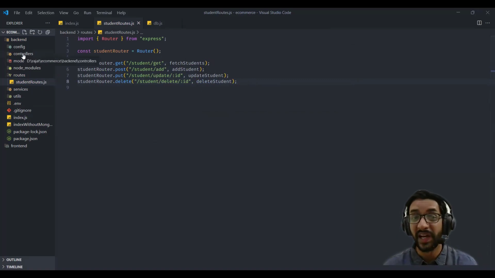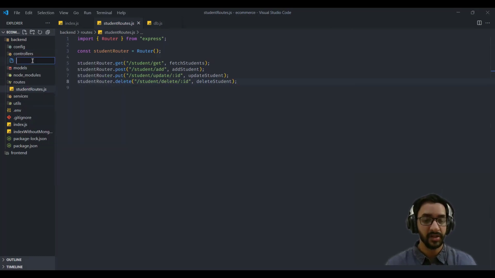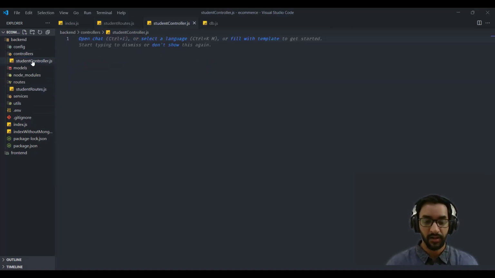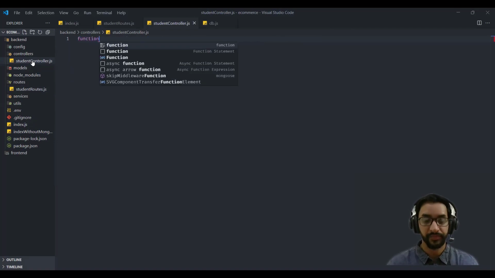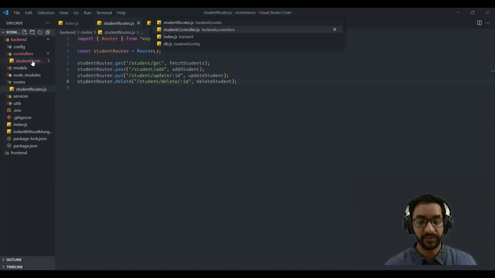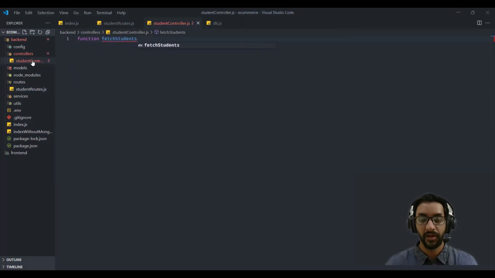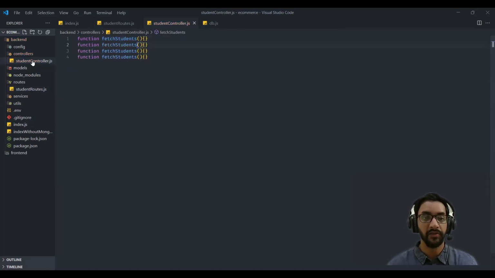Well, we don't have anything in the controller as of yet. Just like we created studentRoutes in routes, let me create a studentController, and we will define these four functions inside that file. Let me do that. Whatever the name was, fetchStudents. Then we had, I think we had addStudent. We have updateStudent.